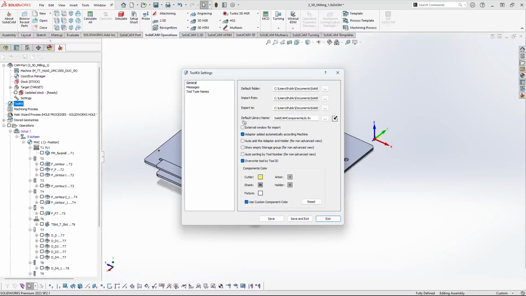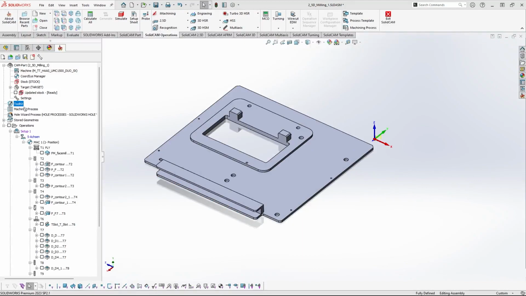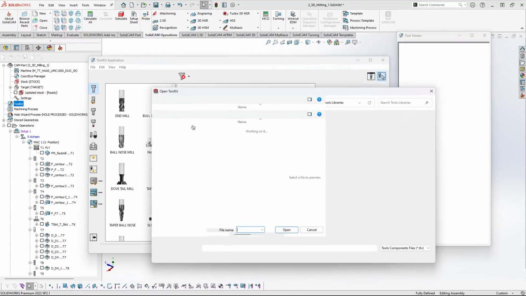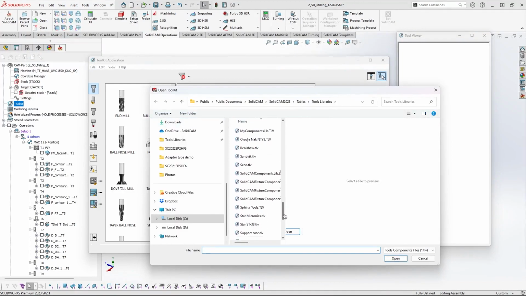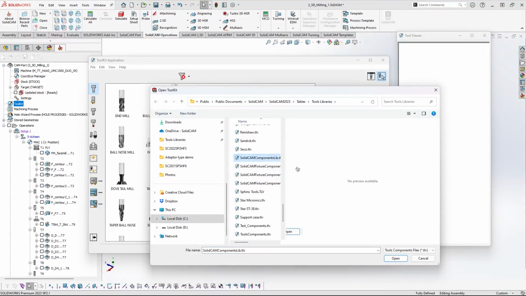Inside the settings, there is something we call the default library name. This is the library from which these adapter types will be listed. So this can be any of the TLVs. Maybe you can make a dedicated adapter TLV file. But let me show you what this file actually includes. This one is actually defined by SolidCAM itself. I'll just open this TLV file.